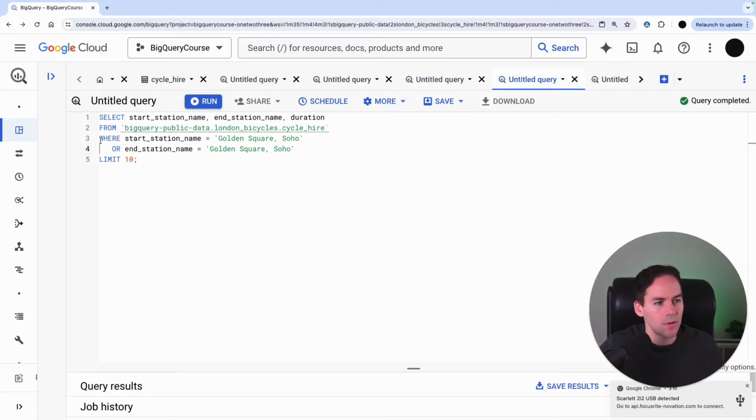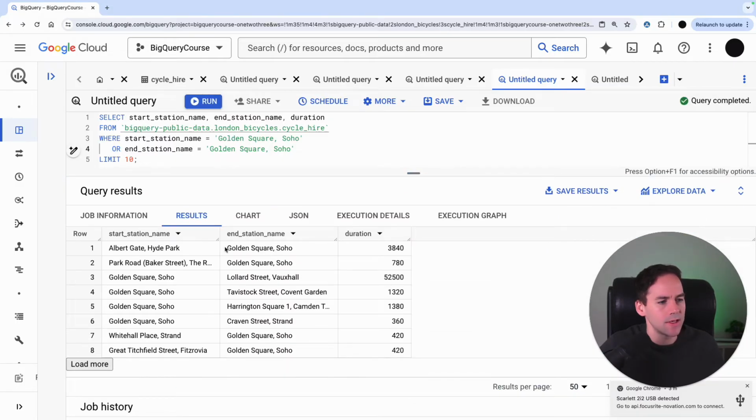The next query I want to show you is the OR statement. So in this, we're going where start station name equals Golden Square Soho, or the end station name equals Golden Square Soho. And this will pull records where either the start station name or the end station name is Golden Square Soho. And again, like with the AND statement, you can chain a lot of these OR statements.